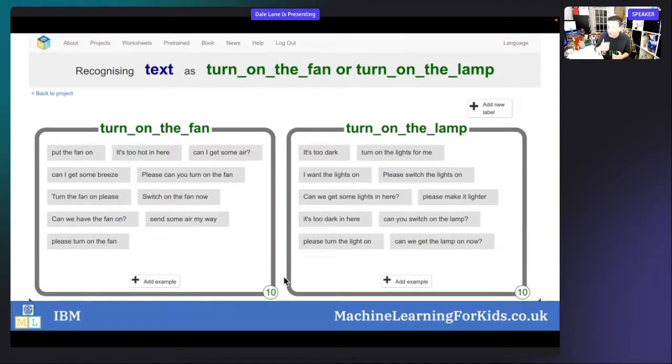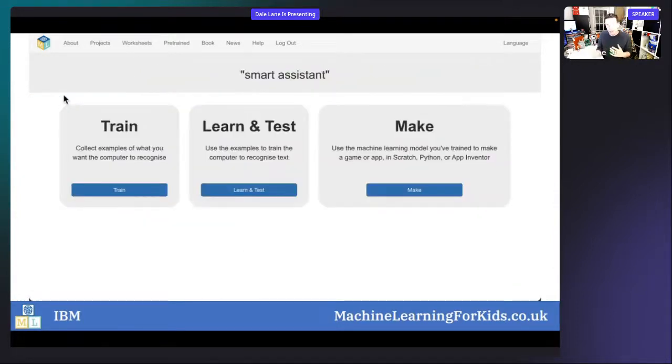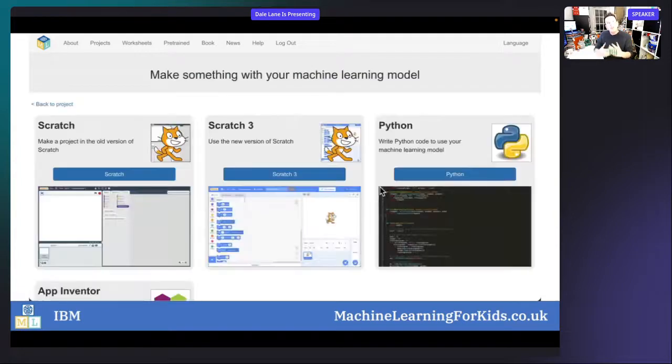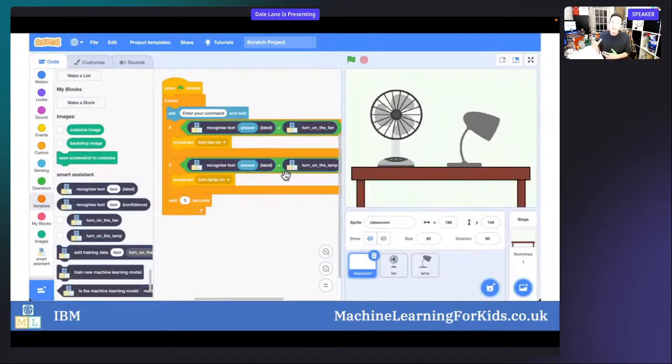Things like Alexa or Siri are a really nice example. Typically all the kids I'll have in the class have either got an Alexa or they're at least aware of it. So it's nice to get them to build examples of things they're familiar with. This is a really simplified example, training it to recognize two commands, how to turn on a light and how to turn on a fan. They will collect examples of how they would ask someone to turn on the fan and turn on a lamp.